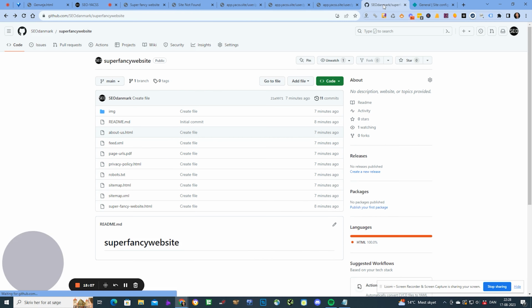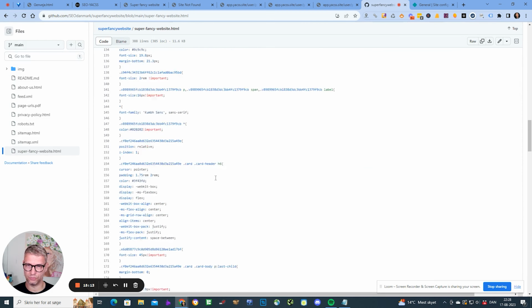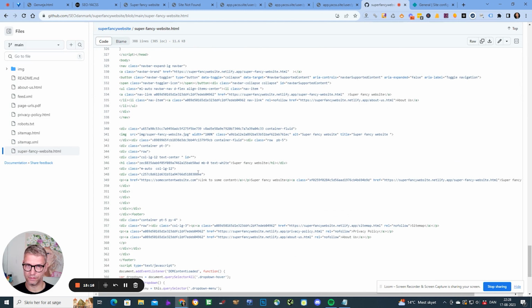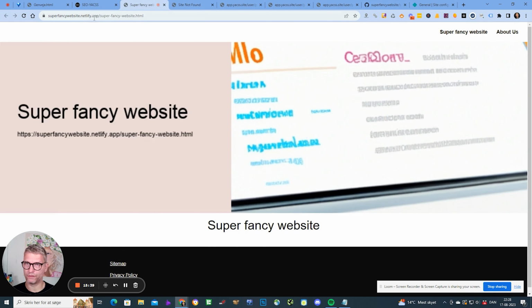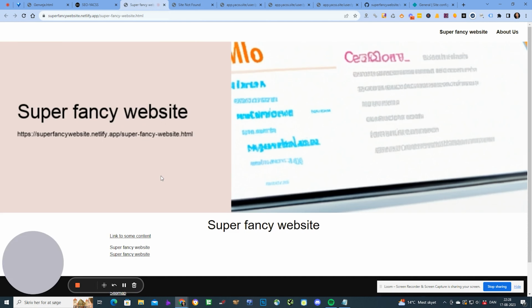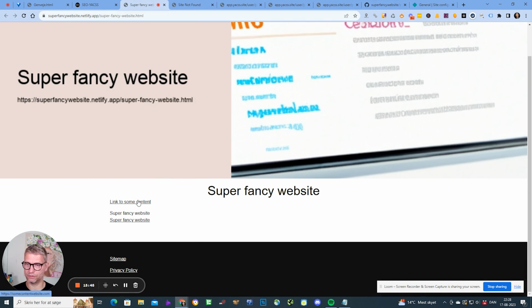And if I go to GitHub, I can go into a super fancy website and I can actually see the HTML code has been updated. Where is it? Yeah, you can see here it says link to some content, super fancy website. Yeah, and some content website. That's the silly URL that I inserted here. So if I go to the site, super fancy website, let me just refresh. Now you can see it says link to some content, super fancy website.